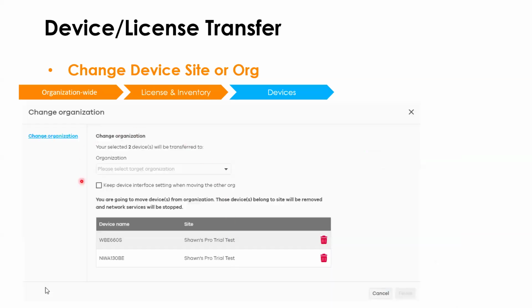It will give you a confirmation screen here. In this case, we chose to transfer from one org to a new org, so you'll select the organization you are transferring it to. If you were transferring it to a different site, you would do the same thing. You would just select the site that you want to transfer it to. We give you the options to keep the interface settings the same or to adapt them from the new org that they're going to. You just confirm that that's what you want to do, and it will go ahead and do that for you.